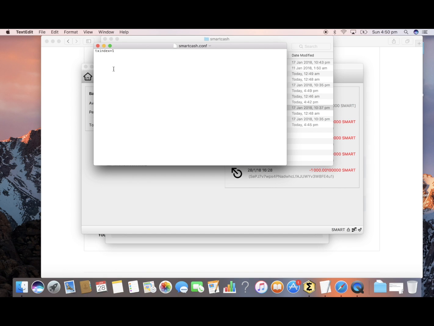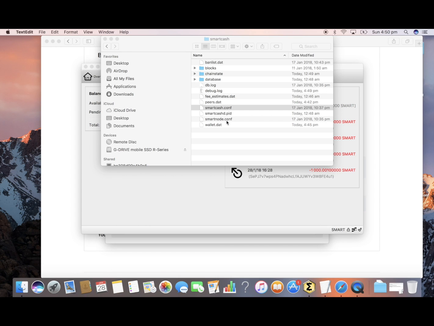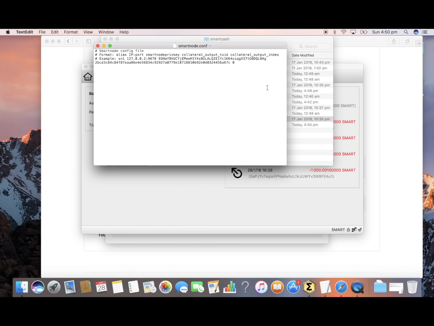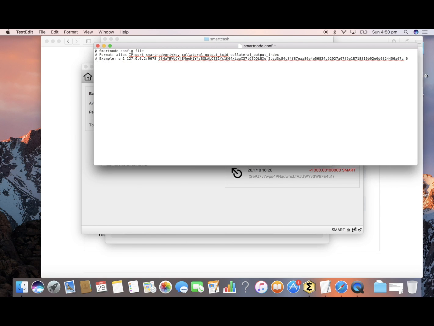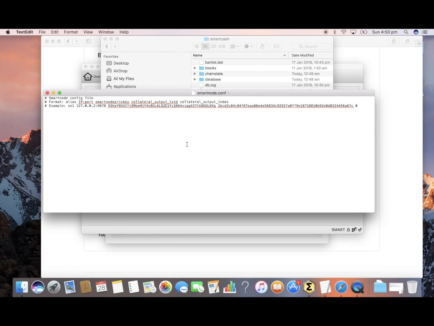And then the next file that we're going to need is the file called smartnode.conf. So this file will be in your wallet once you download and install the latest version of the SmartCache wallet. And in here, it has an example for the configuration of one SmartNode. So what I'm going to do is copy and paste that on the line below because we will need to edit it as we go along during the process.